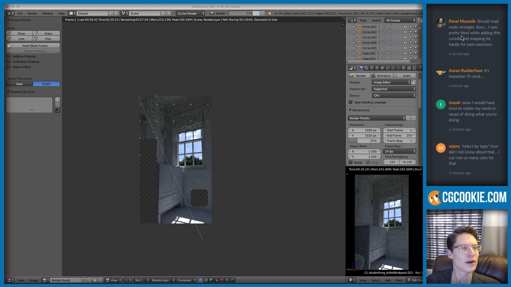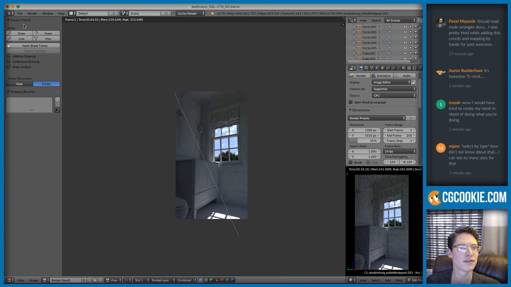Should read the Node Wrangler docs. I was pretty tired while adding this coordinate and mapping by hand for past exercises. Yeah, Node Wrangler does a lot of helpful macros, and I only scrape the surface of what I know it can do. But yeah, it does a lot of helpful things.